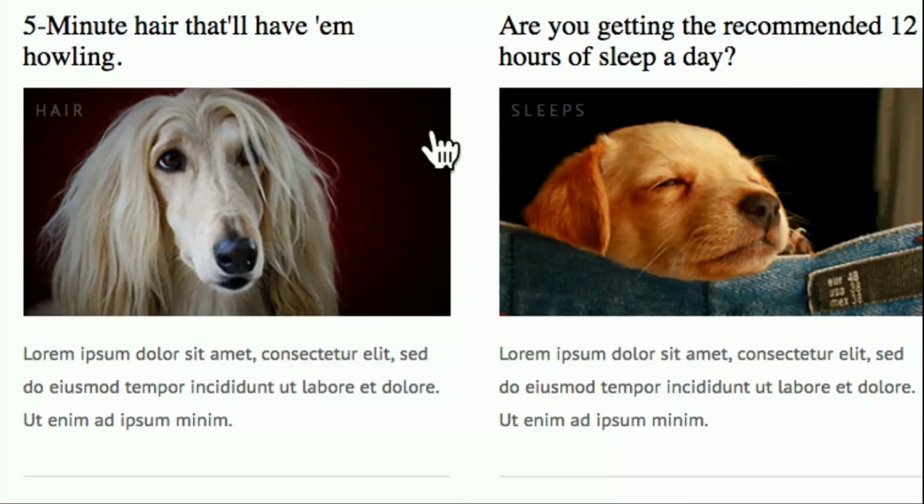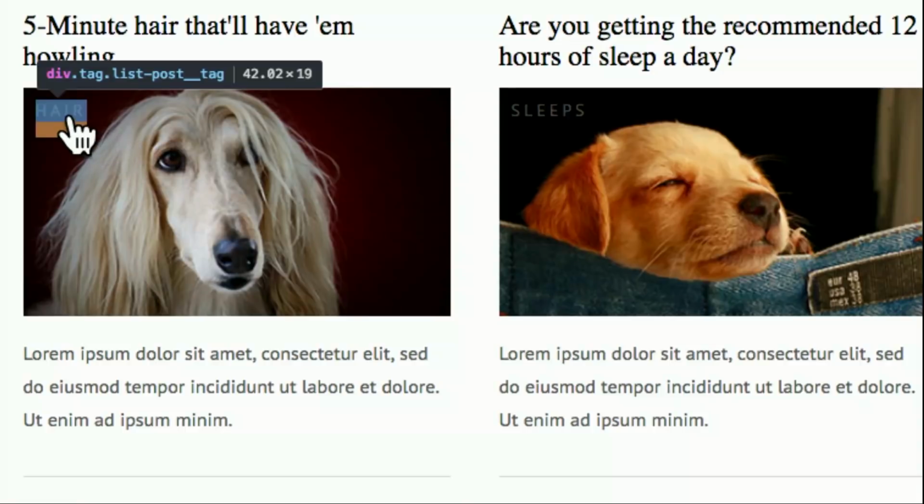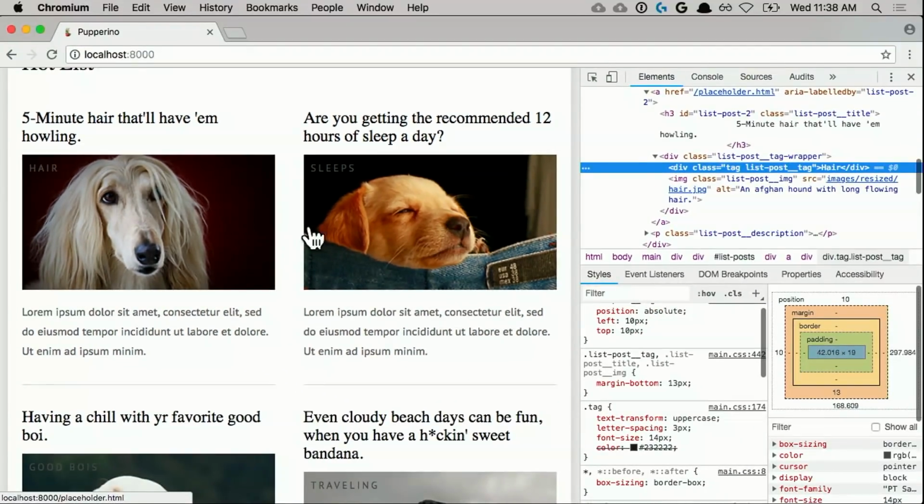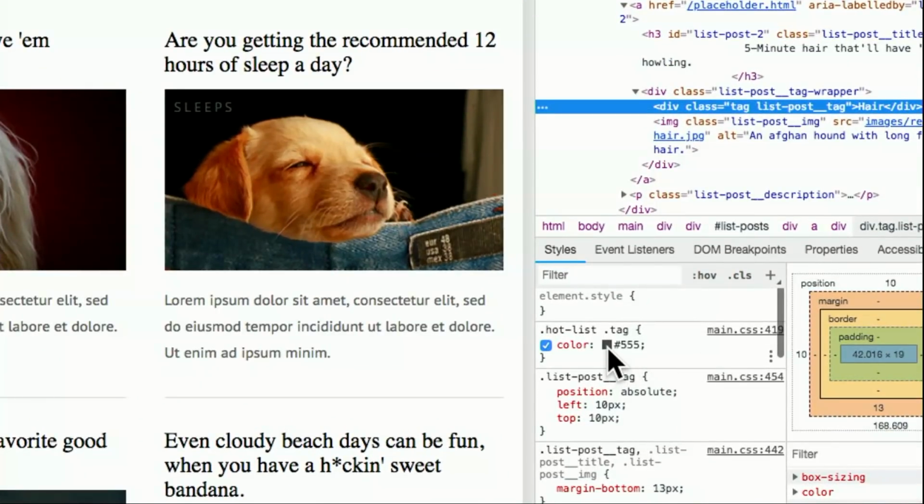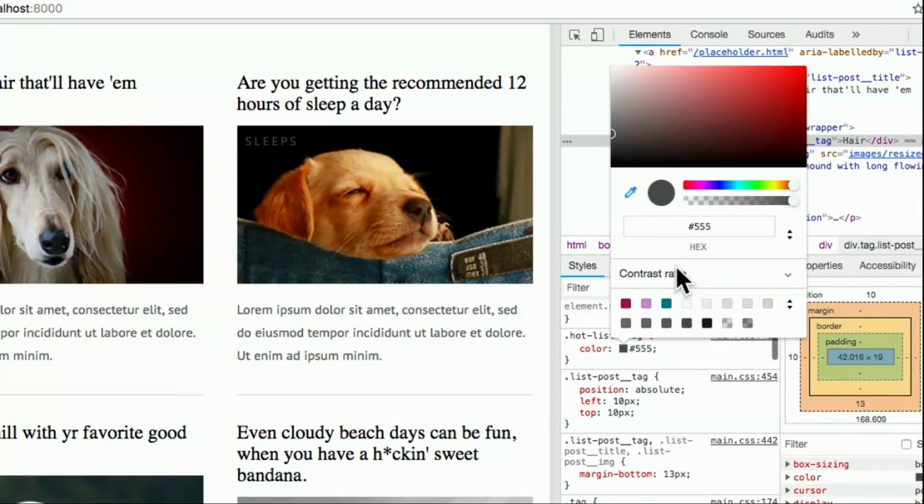And this is pretty hard to pick out, but I've actually got some text over this image. So this one says hair. This one by the puppy says sleeps. And if I inspect these elements, and I go look at them over in my style panel, click on the color swatch, this time it's not identifying a contrast ratio for me. And the reason is because our text is sitting on top of a background image.